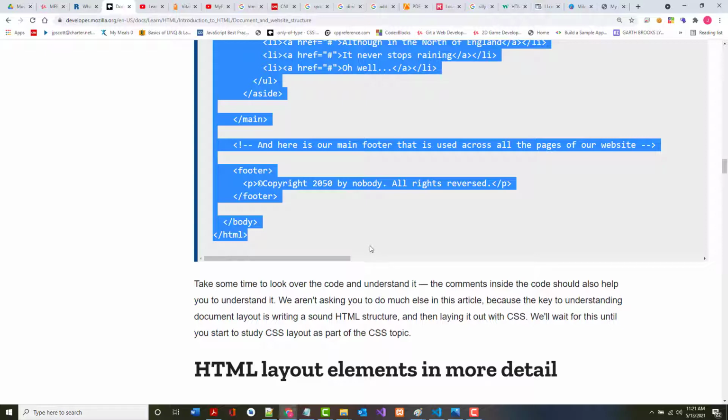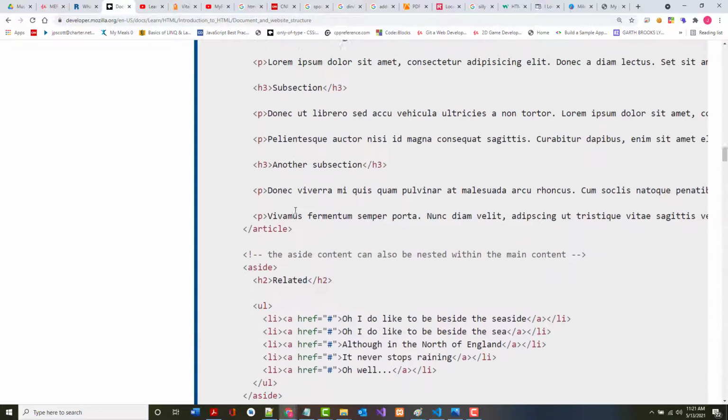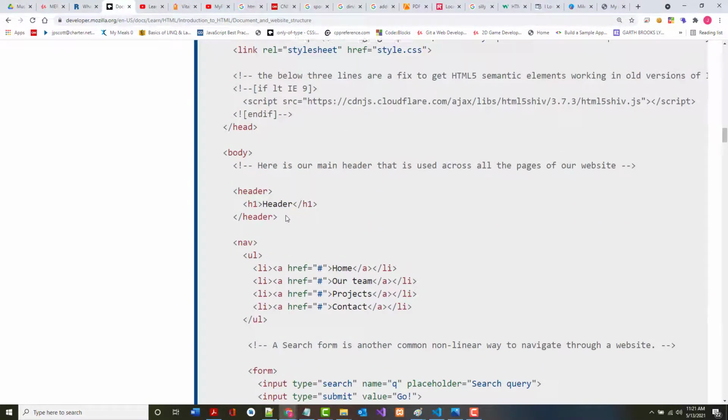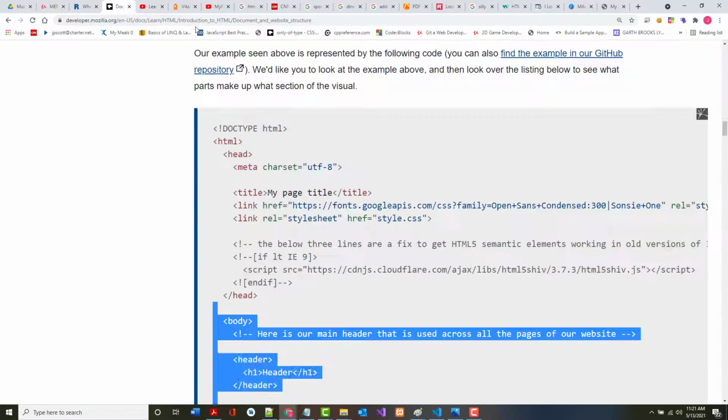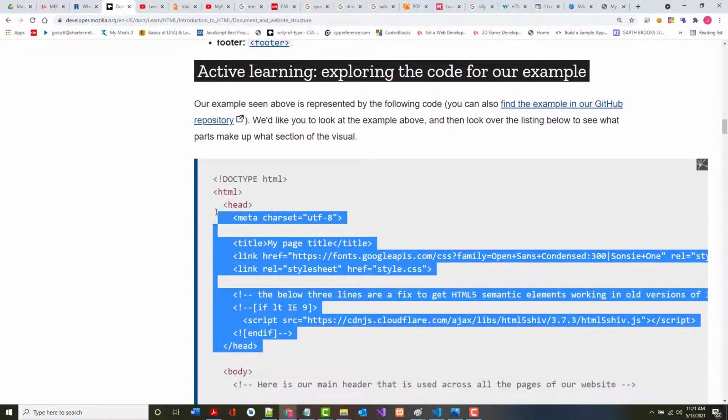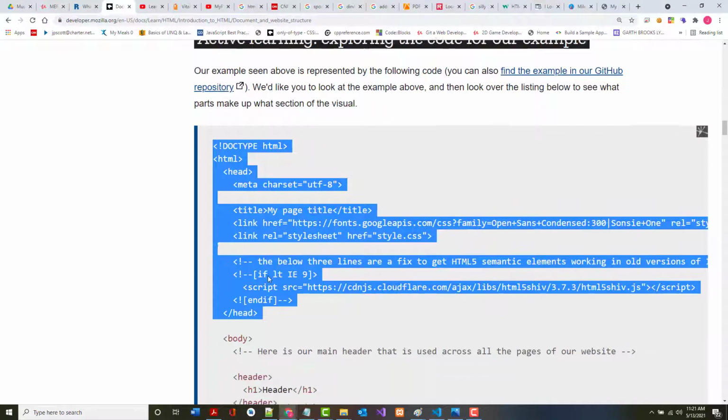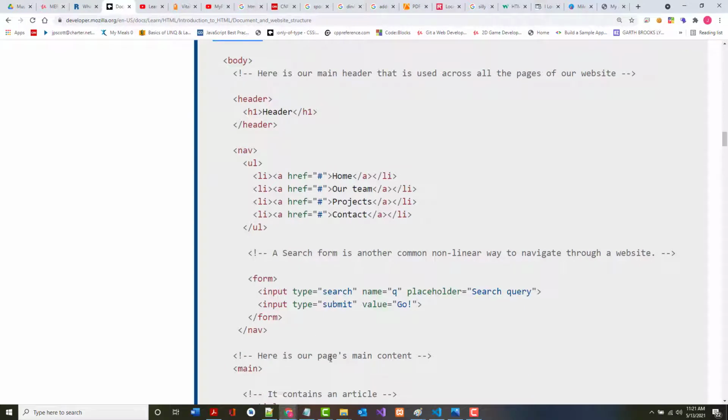So it says take some time to look over the code and understand it. The comments should help in your understanding. So again, what do we have here? At the top, so for right now, let's just forget about everything that's pre-body. So all this stuff that's up here. We've talked about this already. So let's jump down into our body section.